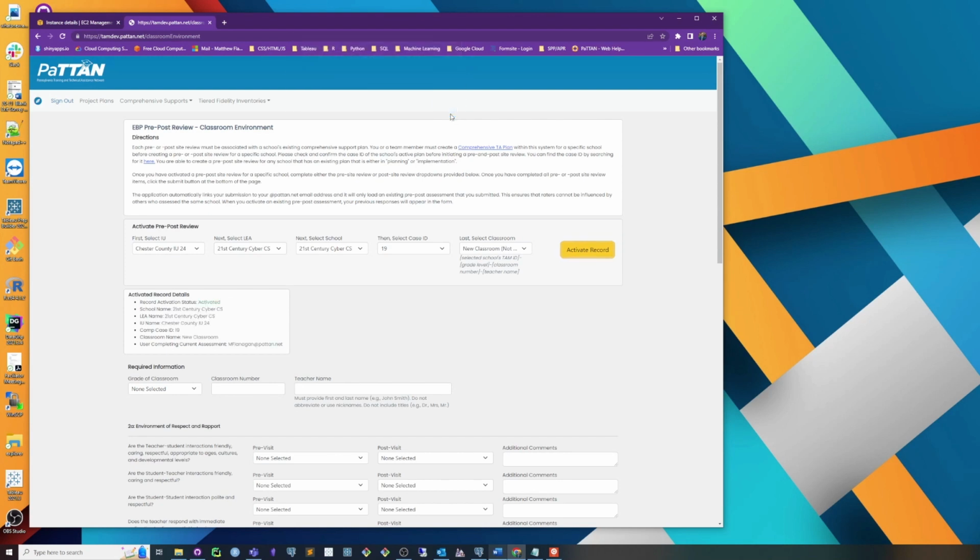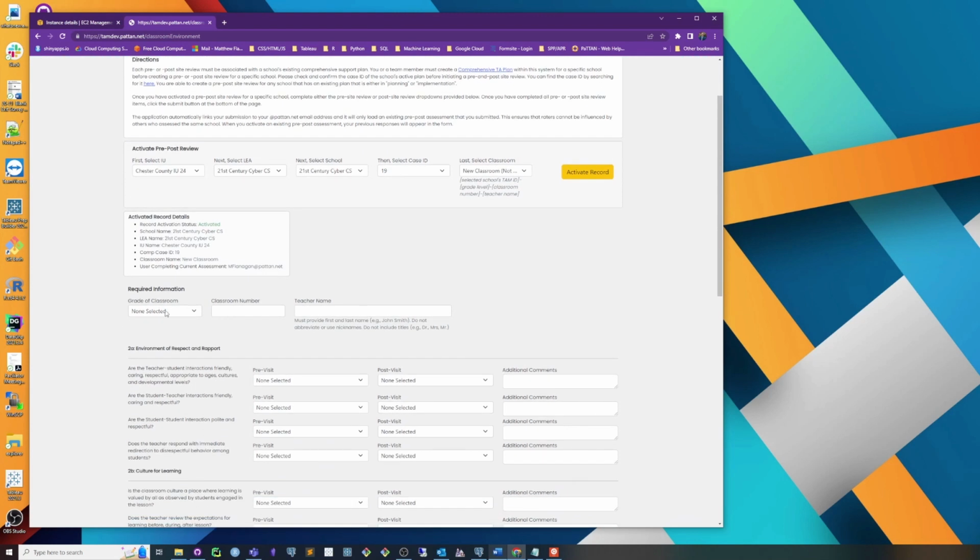So let's click OK. You'll see that the activated record details have updated. So we have the status. It'll tell us whether it's activated or not. If you see that it's not activated, there's an error, and reactivate it using that button. Your school name, all your basic details, the case ID, it's a new classroom, and then who's doing it, it's your email address. So it pulls all of that information based upon what you're logged in as.